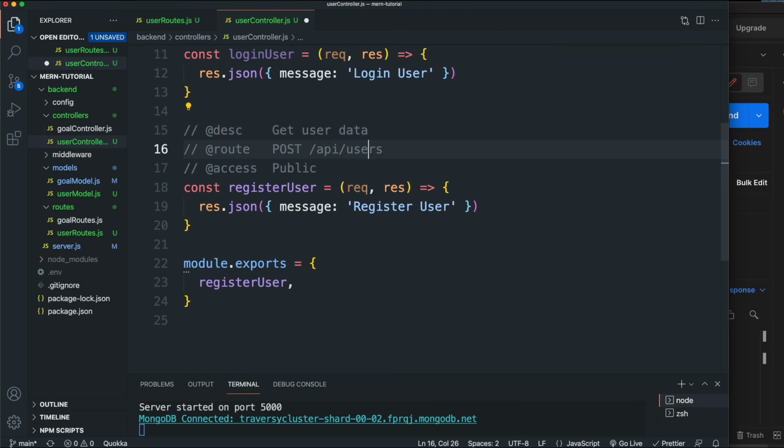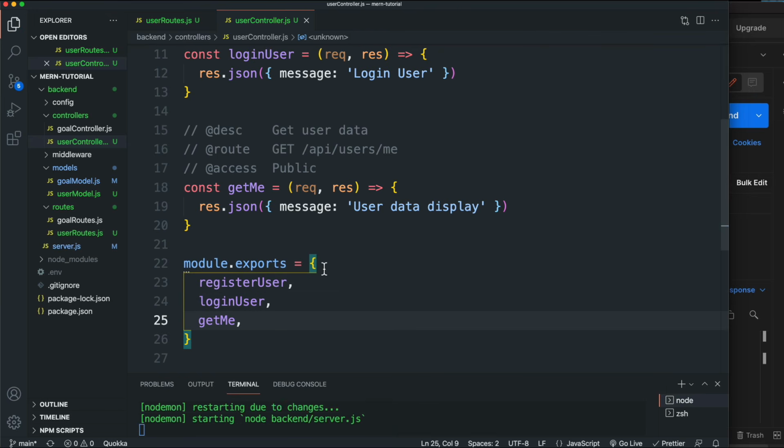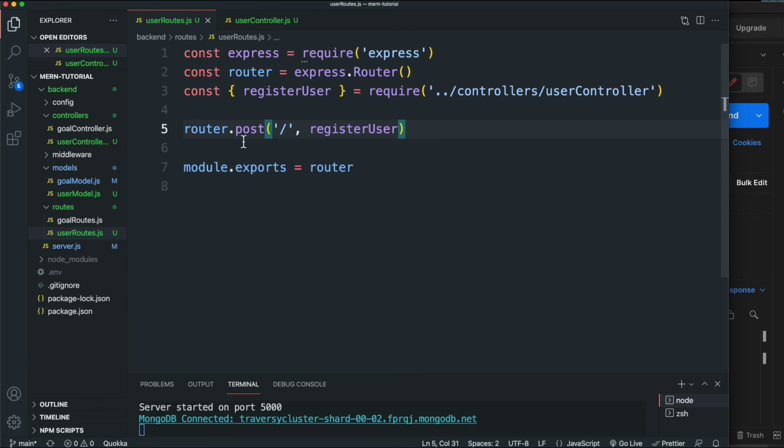user data, and I want this to go to /api/users/me, and this is going to be a GET request, and basically it'll be able to get the current logged in user because we'll be sending the token, and you get the ID from that token. Okay, so we'll call this getMe, and we'll just say user data display or whatever, it doesn't really matter. And then down here, let's export loginUser, and let's export getMe, and then bring those into our routes.